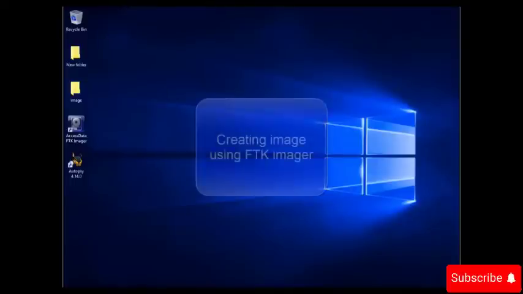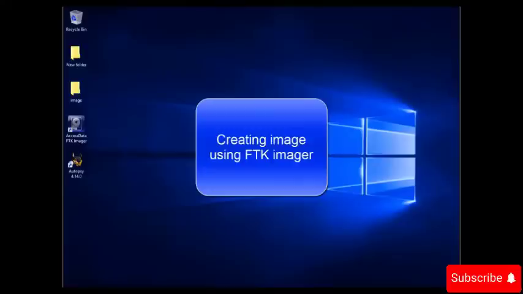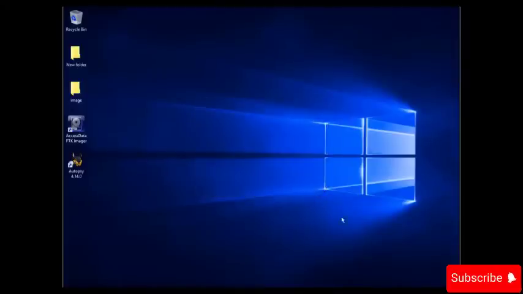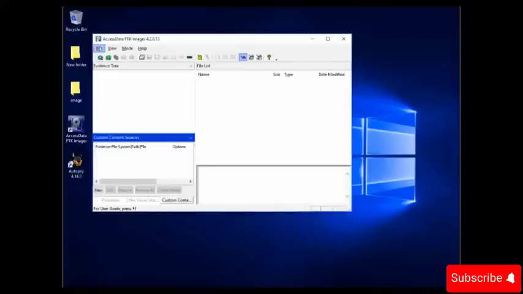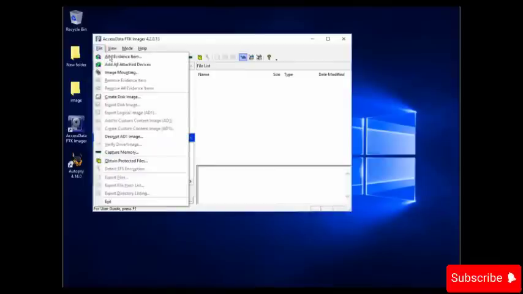In this video, you will learn how to create an image using FTK Imager. FTK Imager is a free and powerful tool that allows us to view, create, and even mount disk images. So let's see how to use it. Just double click on it to open it. Go to File and select Add Evidence Item.